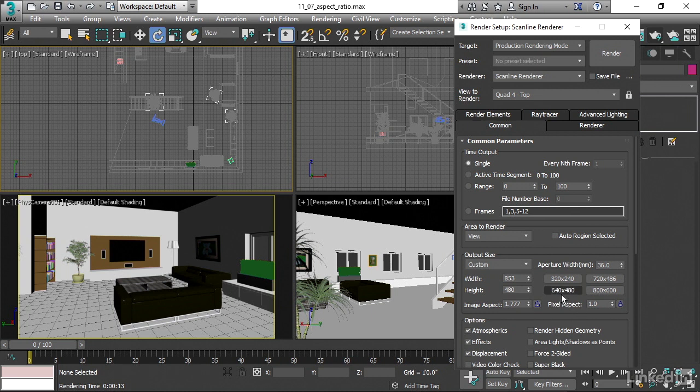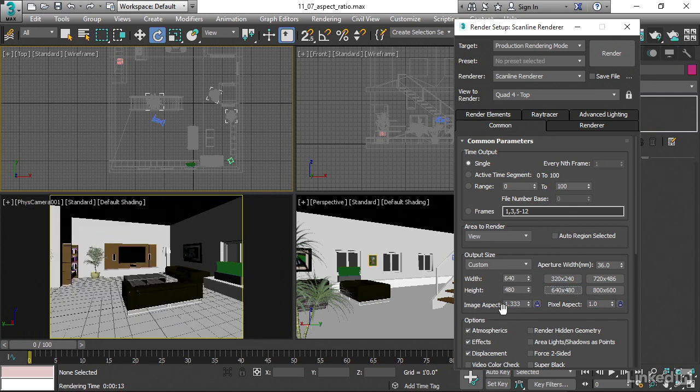If I click on some of these other buttons here, we'll get different aspects. If I click on 640:480, now we have an image aspect ratio of 1.333, or a 4:3 aspect ratio, and we see different cropping here in our camera view.